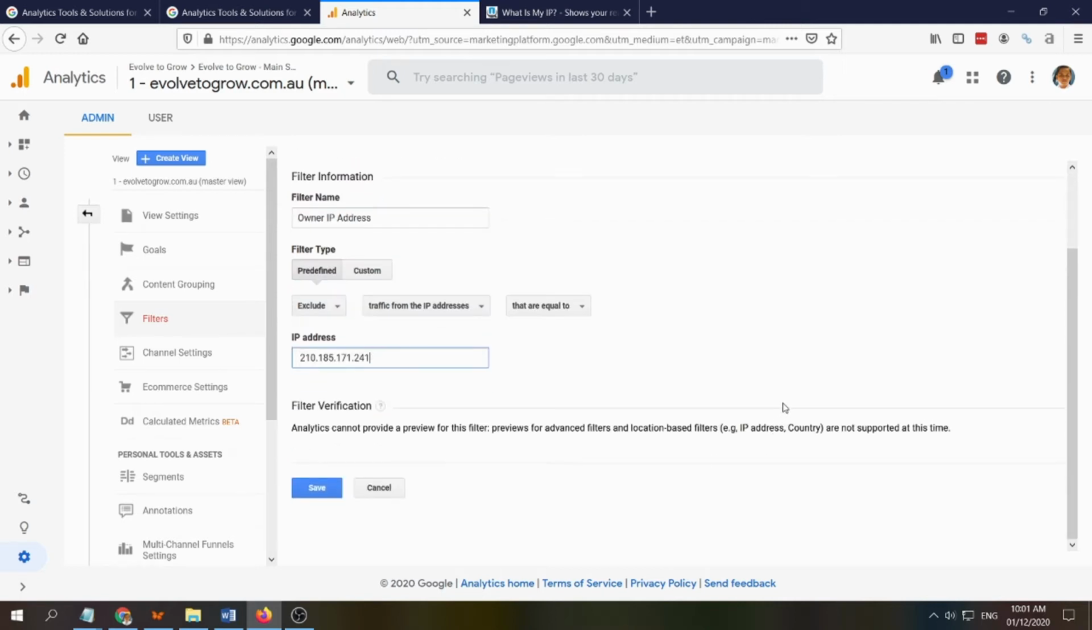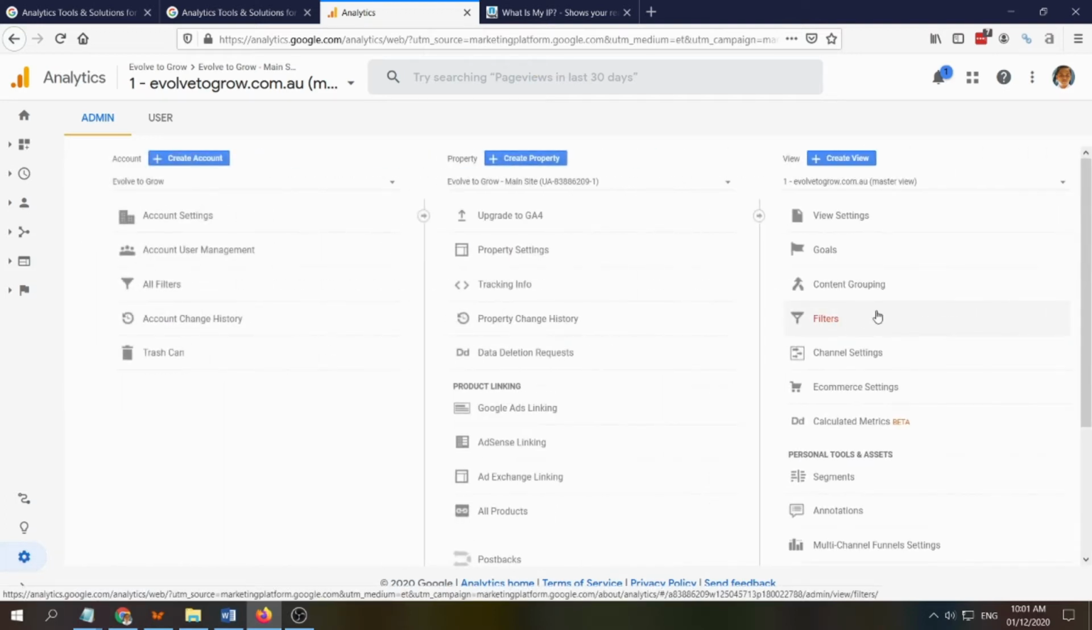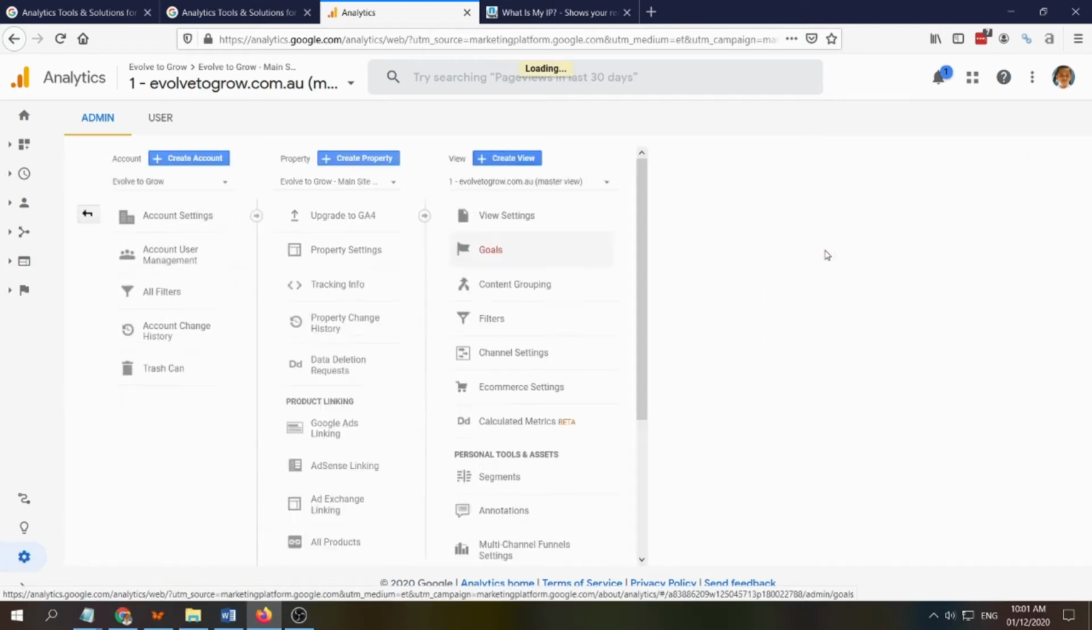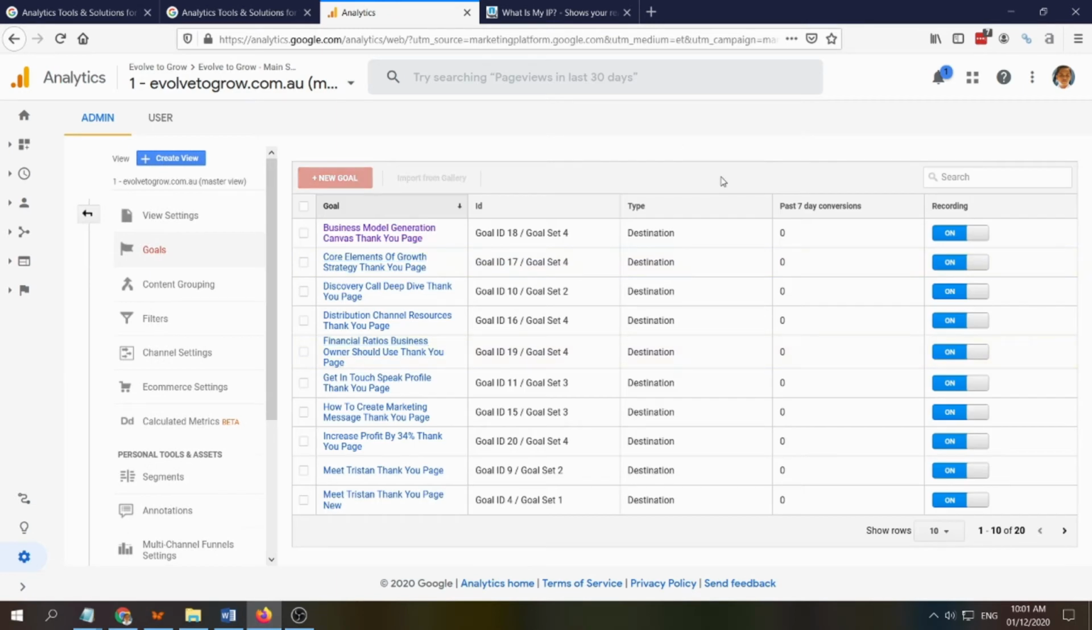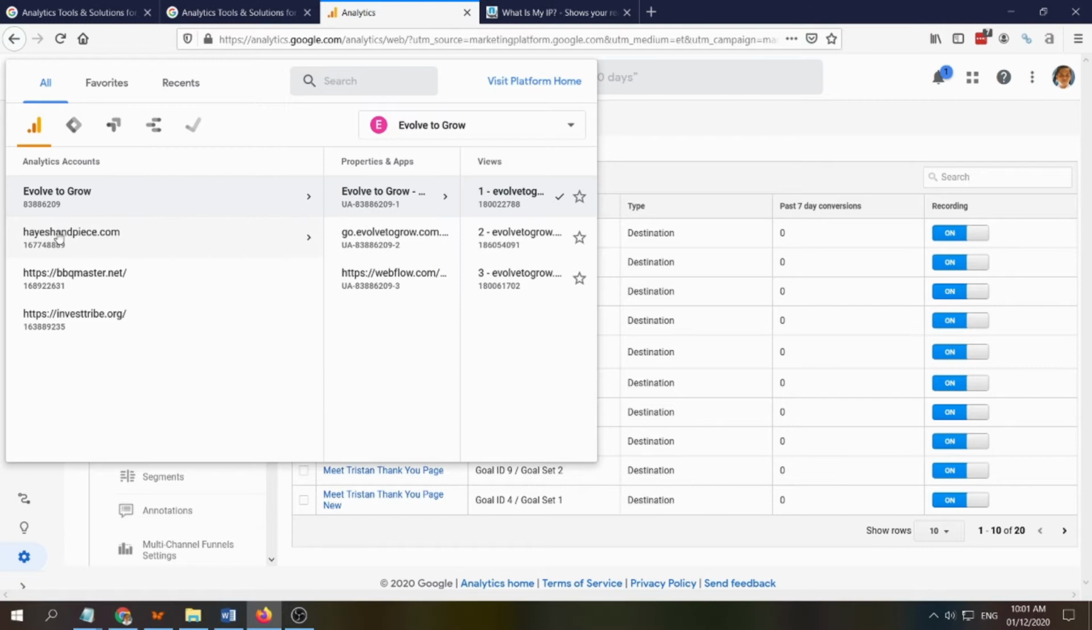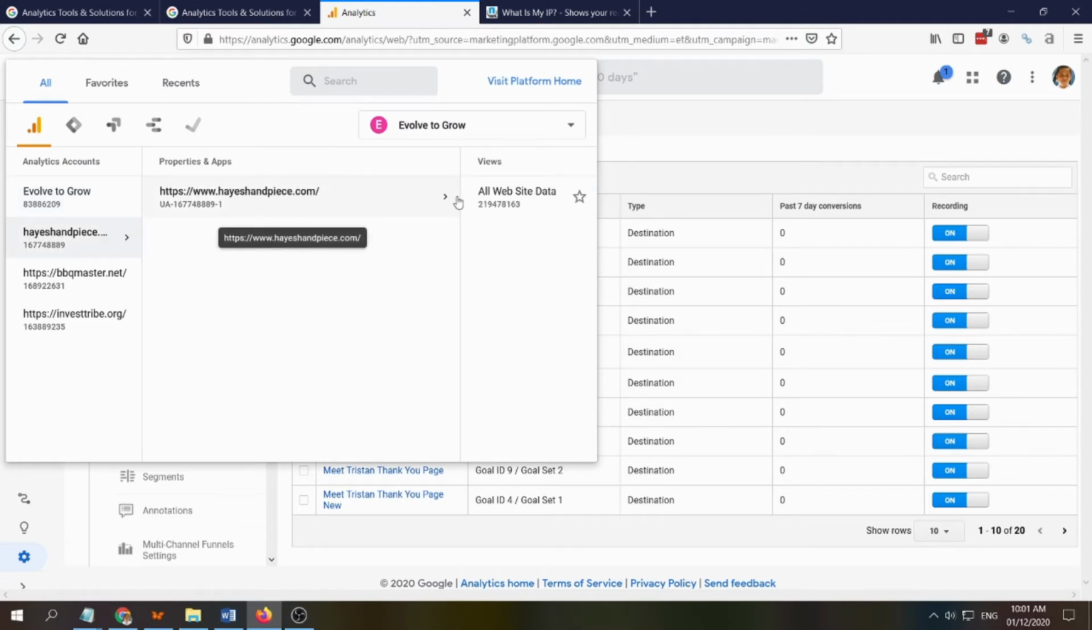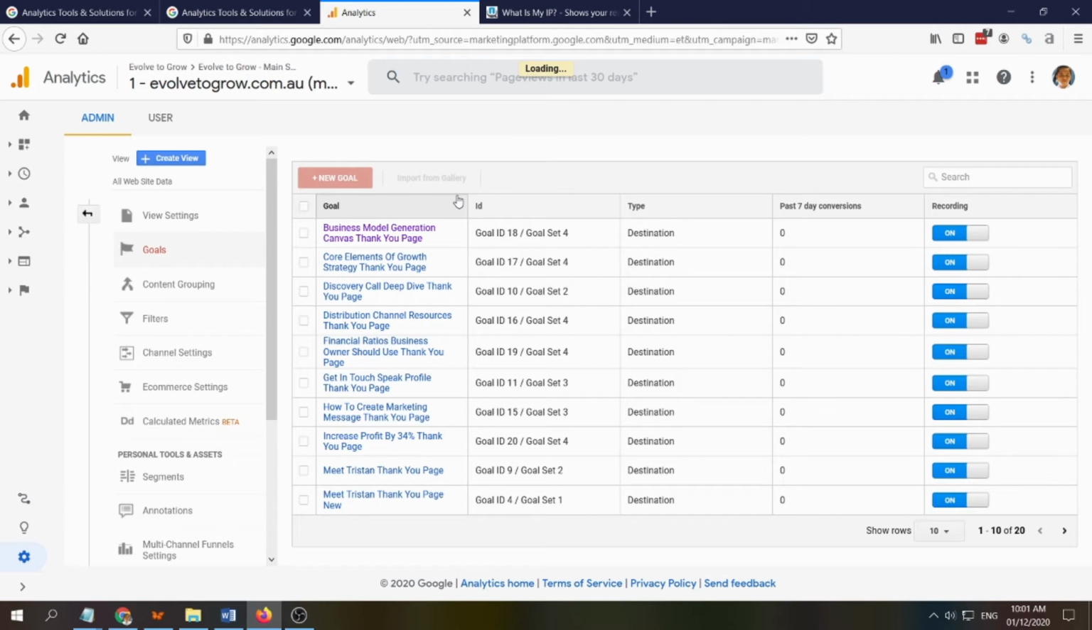Now let's go to the next thing, which is setting up your goals. This is very important because it is how we determine the number of conversions your site is getting, especially for SEO. It is a way of measuring your conversions. There is a limit of 20 goals. So let's find another site here just for the sake of example, so that we can create a goal.